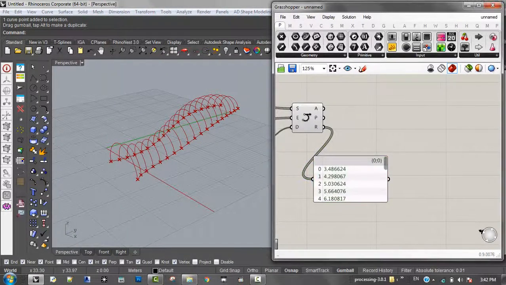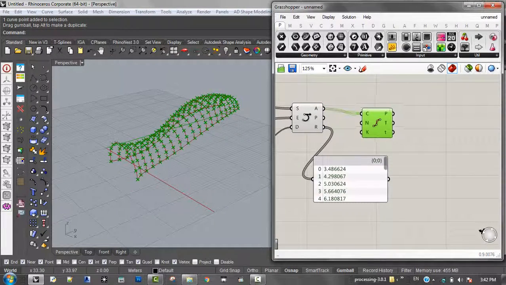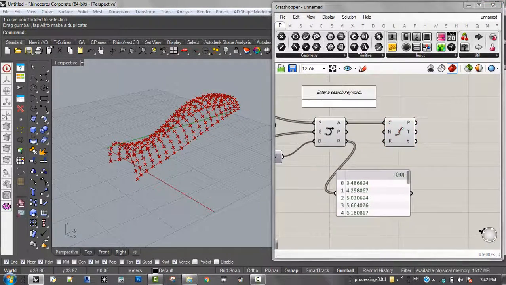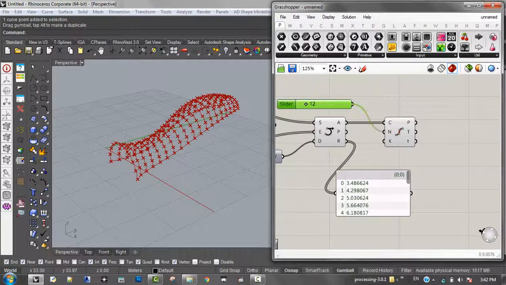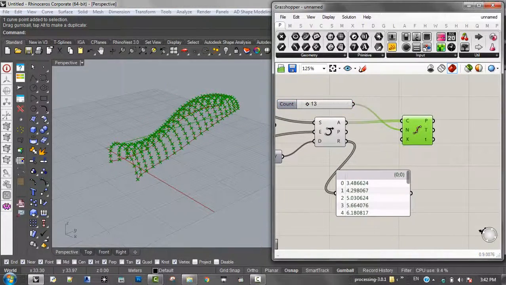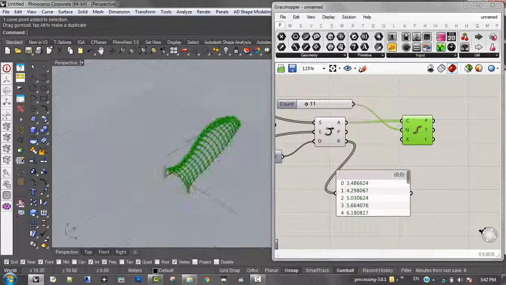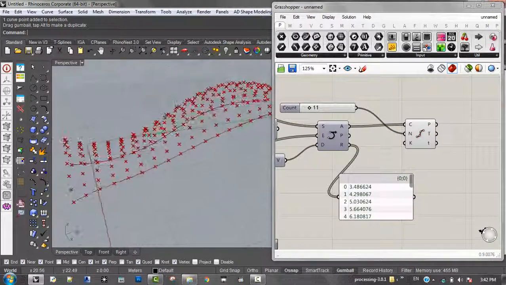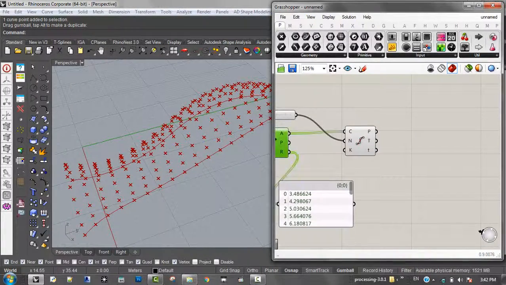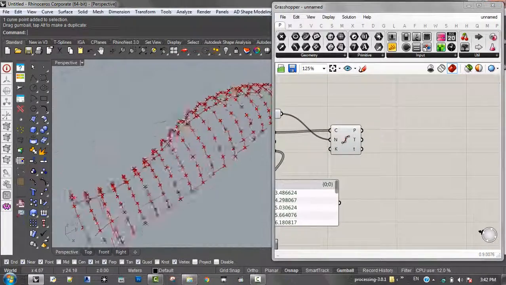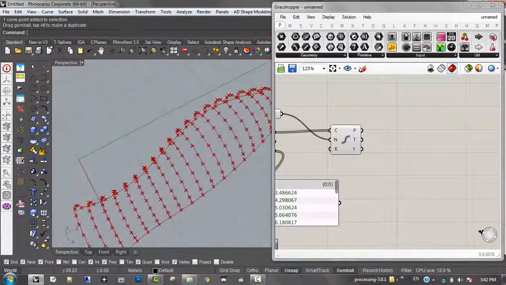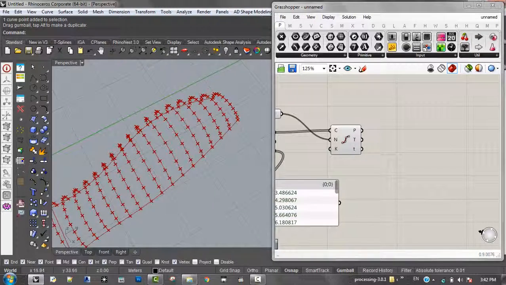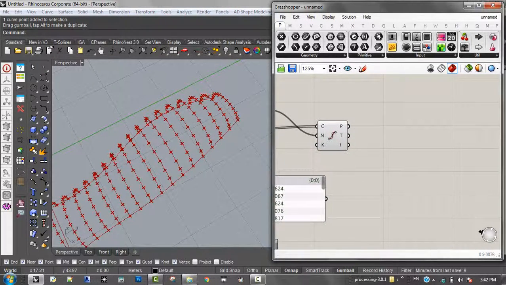Another thing we can do is take these arcs and divide them into more points. We'll also put a number slider on there so that we know exactly how many. We control the resolution of the arcs we create. I'm going to just hide them for a moment. Instead of having our arcs going this way, we can have new curves going in another direction.